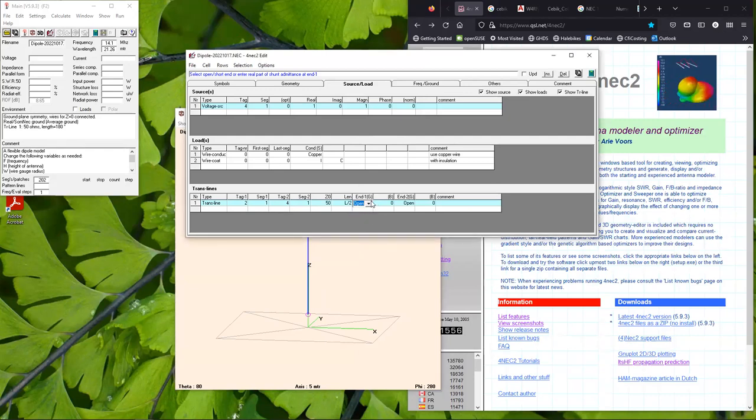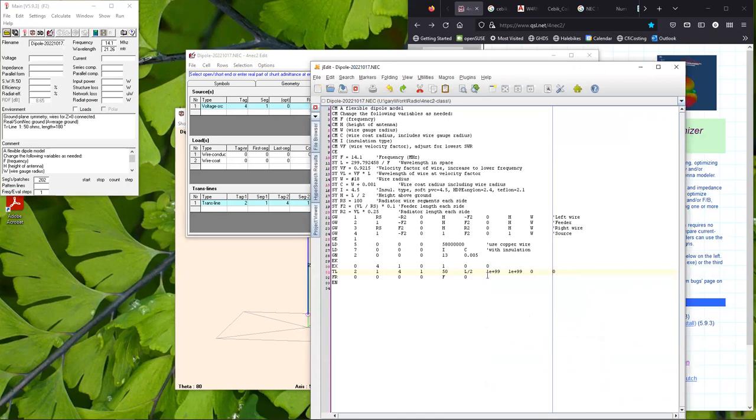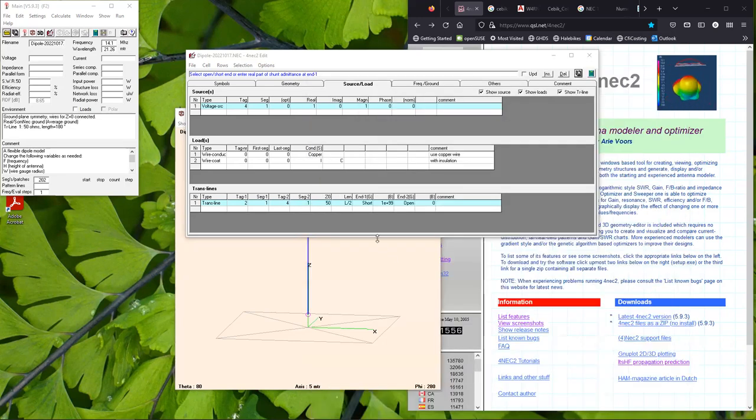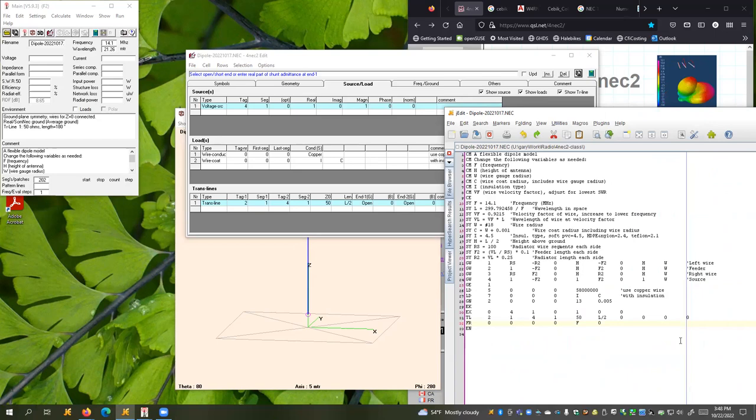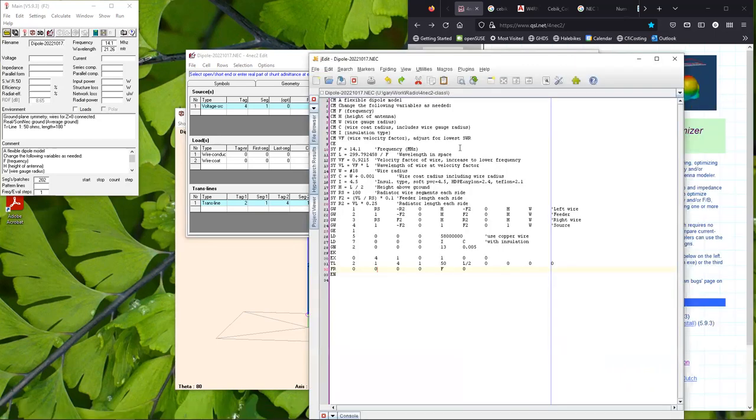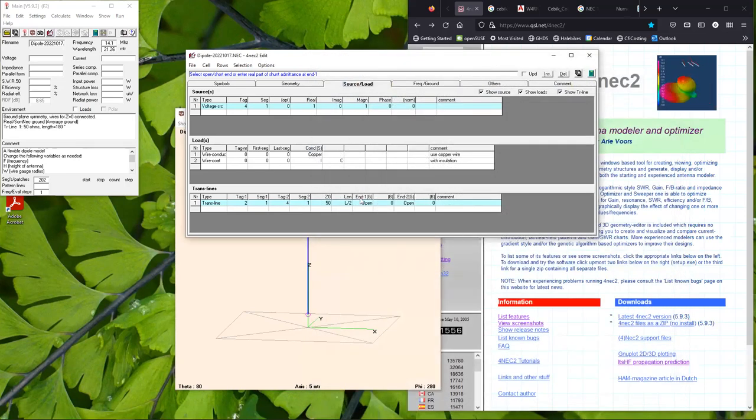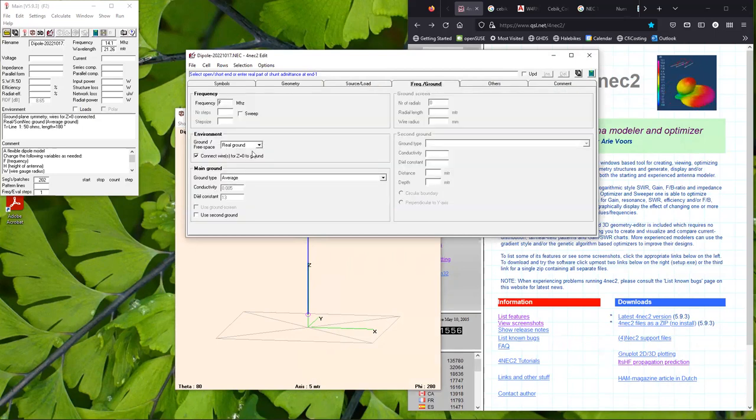If I say, well, this end's shorted, I save it, and I look at it in my text editor. Now it says it's 1E plus 99. So this is a shorted. That's conductivity. Or permittivity or whatever. I can't remember. Yeah, it's conductivity. So I'm going to change this to open and save it again. And now when we look at it, it's back to zero for our trans line. So that's why it's sometimes useful to go back and forth between the text editor and this, so you can see what numbers it's plugging in there. Okay. Our frequency and ground is the same.